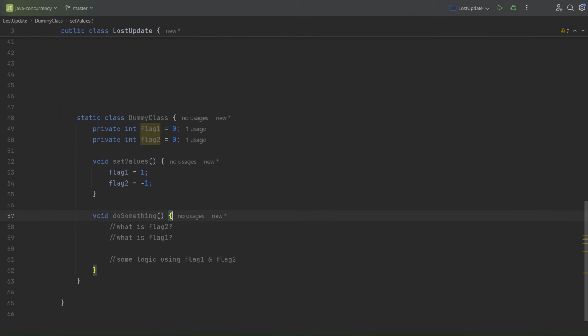Then there is a second thread which is calling doSomething. So one thread is updating the values of flag1 and flag2, and another thread, the second thread, is calling doSomething, whose implementation depends on flag1 and flag2. So while the values of flag1 and flag2 are being changed by thread T1, what do you think will happen to the values of flag1 and flag2 in this method?